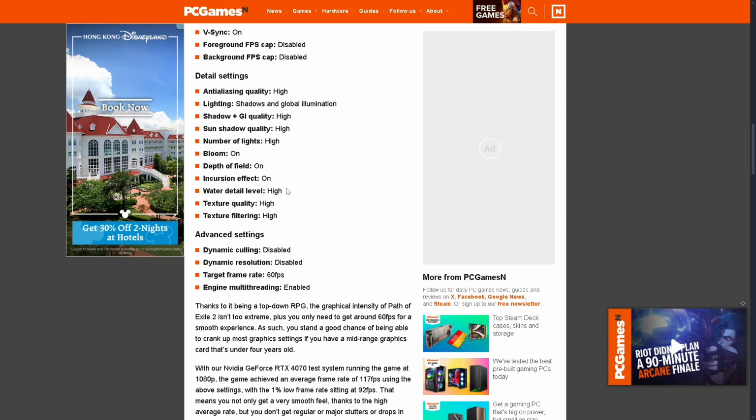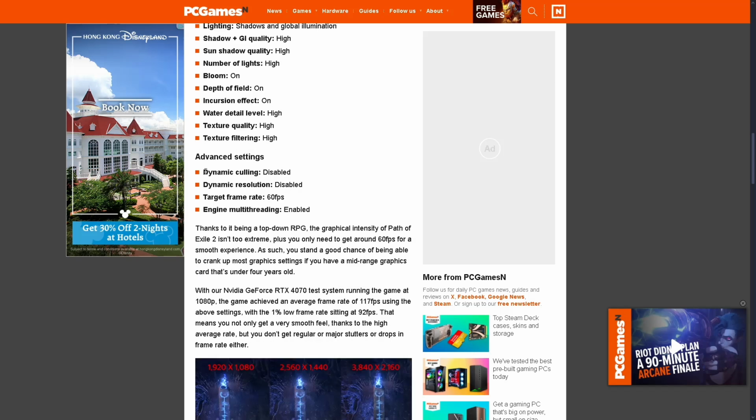For advanced settings, for dynamic culling, disable it, same with the dynamic resolution, and then target frame rate is 60 FPS. Lastly, for engine multi-threading, enable it.